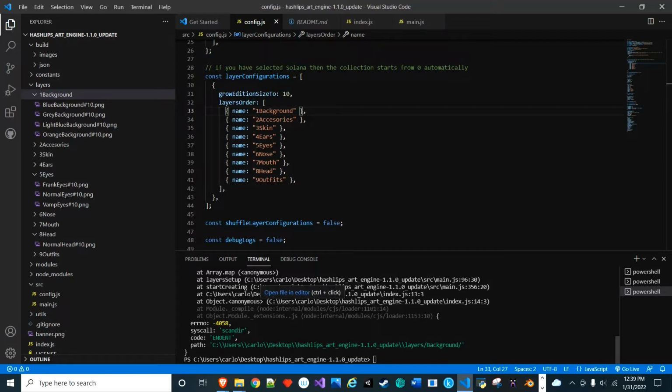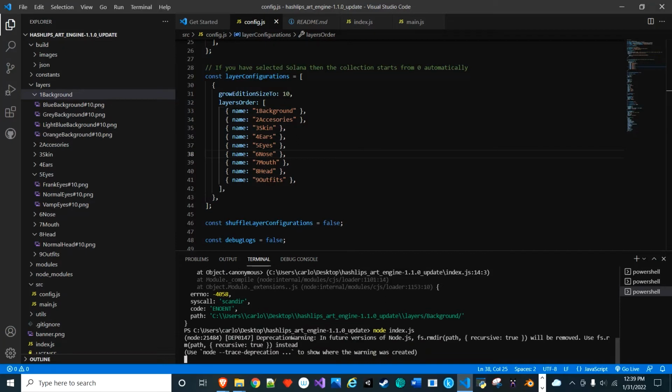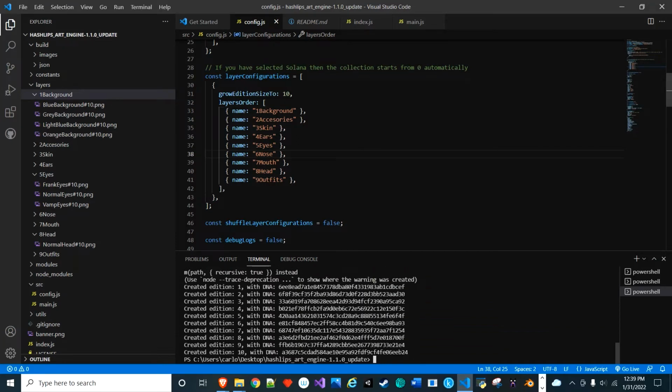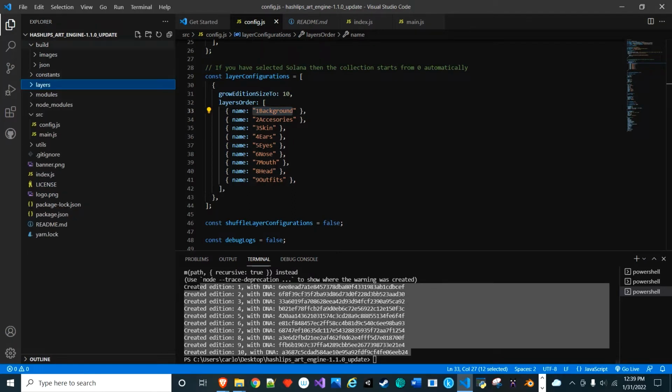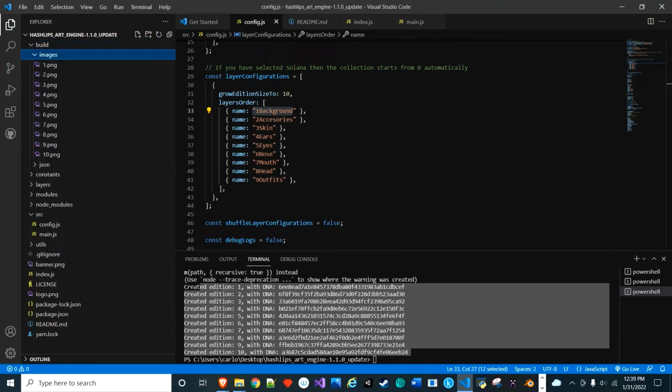Alright, so we might have not copied this correctly. So let's see if we can do this again. Node.js. Okay, there it is. It was this right here. Alright, so now that we properly ran this, we go to our build images, and here are our NFTs.